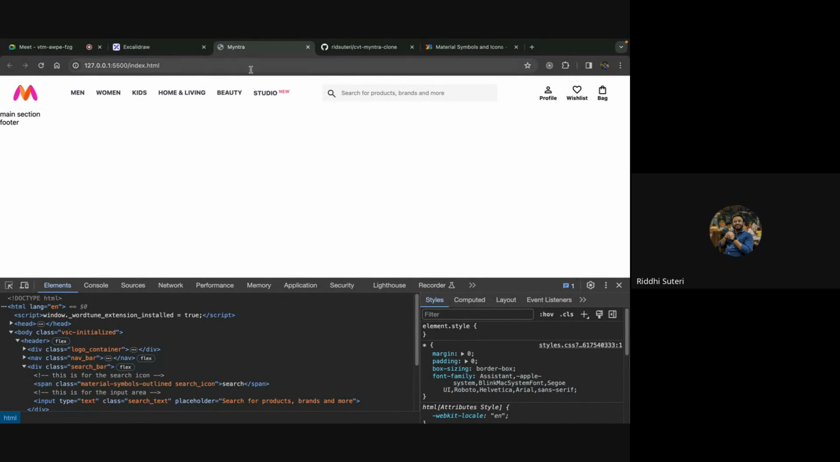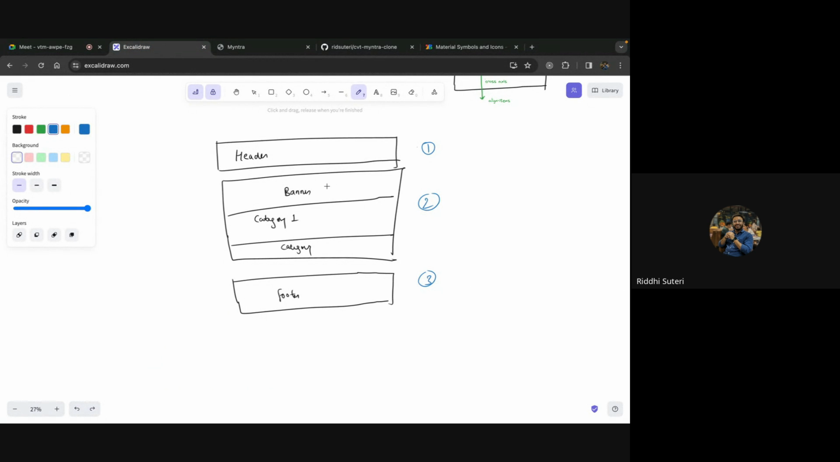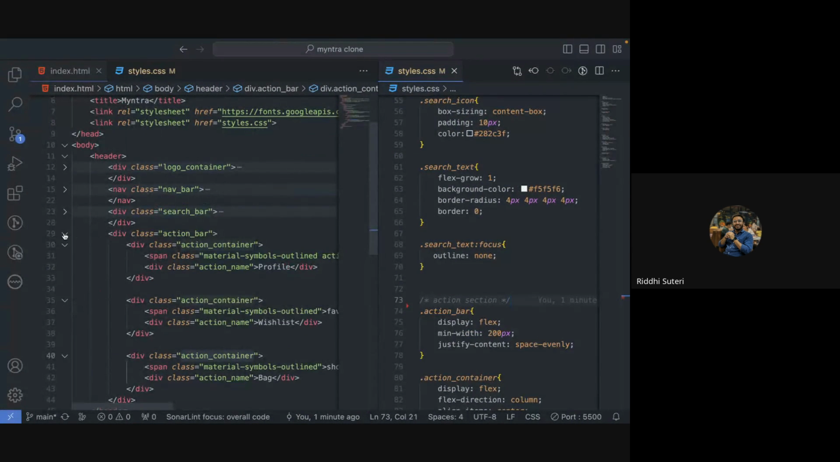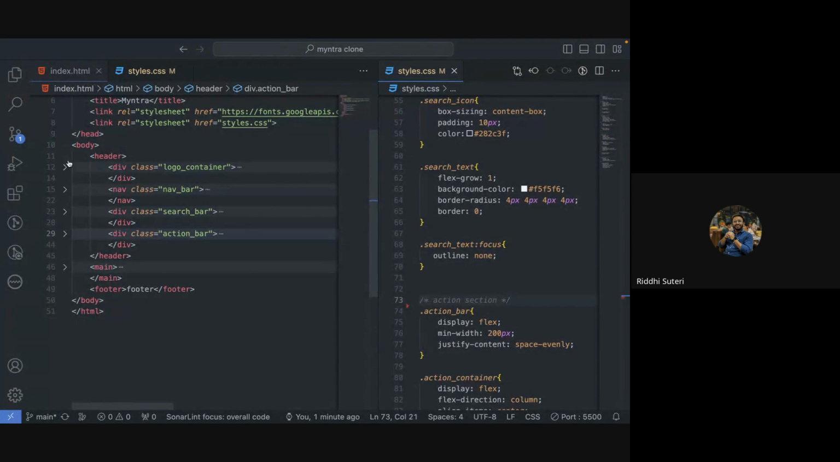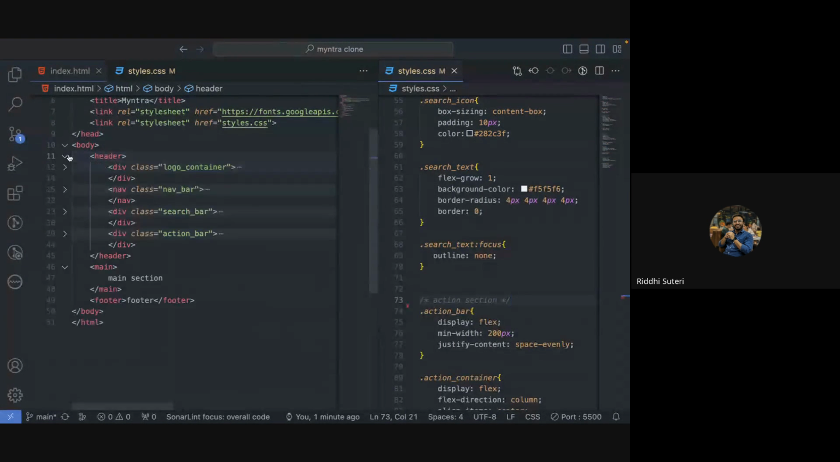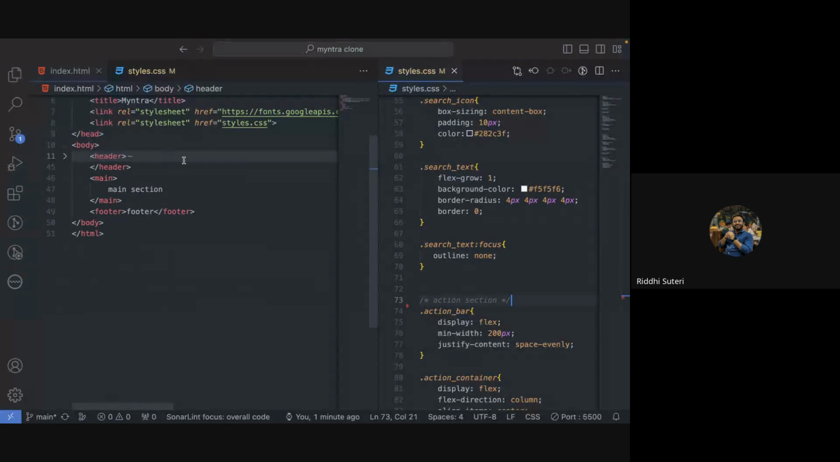So we can quickly create the main part. In main part, we have a banner, we have category 1 and category 2. So how can we do that? I'm again going to go here and hide the whole header section. Why have I hidden the whole header section? Because the header section is done for me. I don't need to look at that now. Now the header section is done.